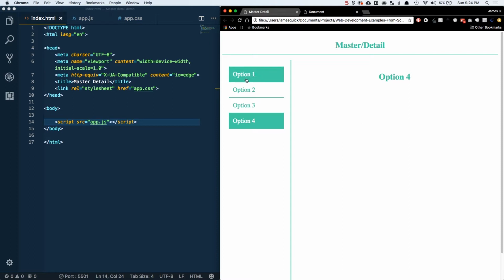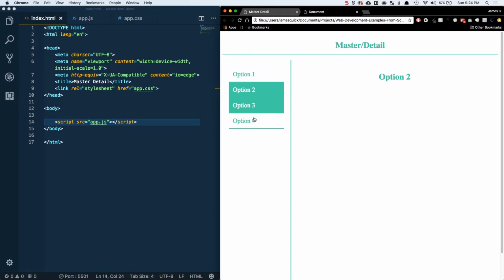All right, so like I said, we're building this master detail concept. If you've never heard of this, it's really common in iOS development. Basically, it's the idea that you've got a list of different pages or different sections of content that you want to see, and you want to have the master over here, which is how you choose the page, and then your detail is actually the content for that specific page.